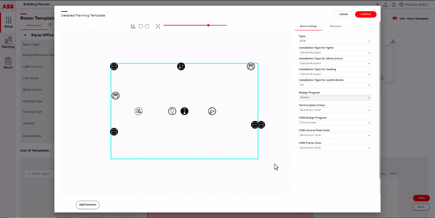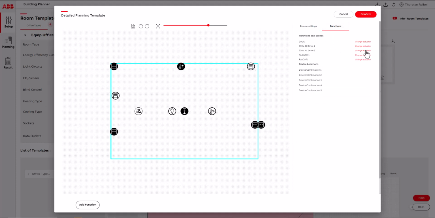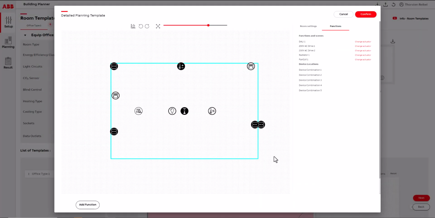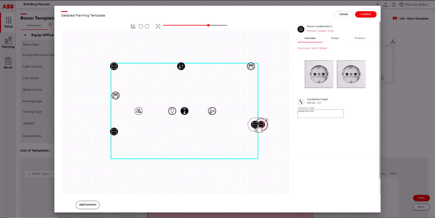Under Functions, you can see the KNX devices planned for the functions, e.g. a DALI gateway or shutter actuator for lighting and blinds, which can be adapted accordingly in the selection window under Change Actuator. The installation locations for the device combination X can be identified by moving the mouse arrow on a local element in the floor plan, e.g. socket. Click on it. Now the device combination can be adapted in different ways or renamed. The product can also be changed.